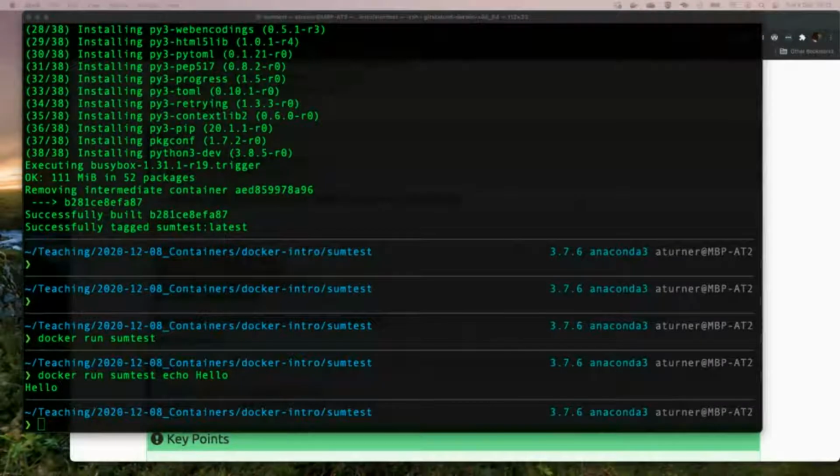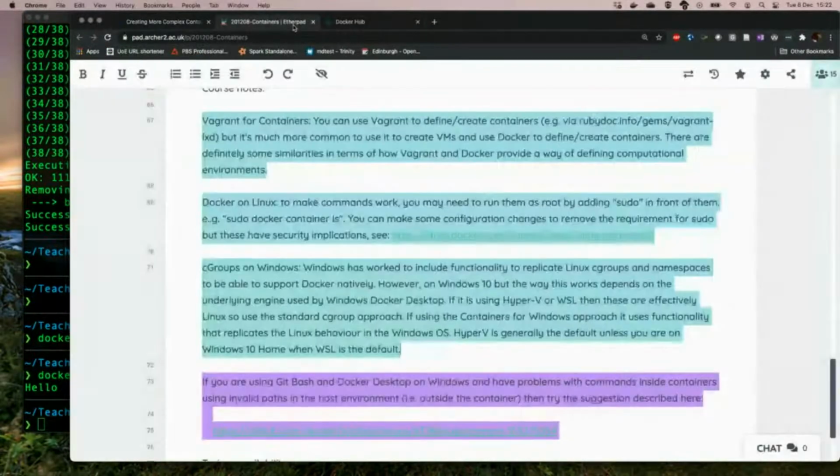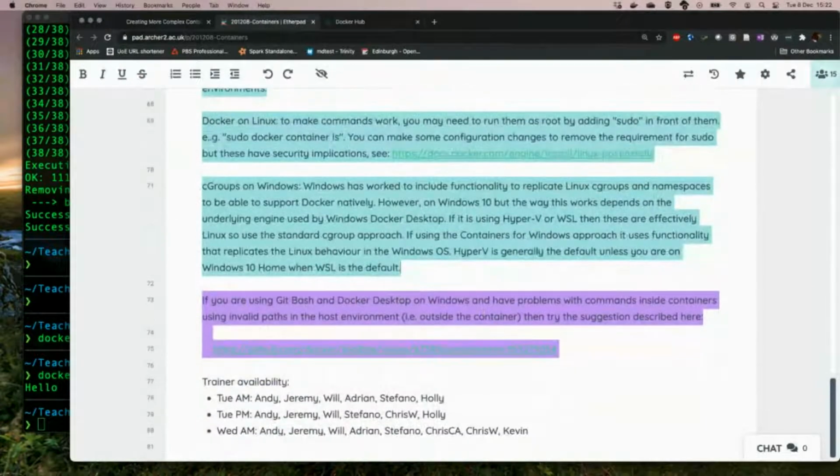So one thing I did want to highlight was that some people have been having issues if you're using Git Bash and Docker Desktop on Windows, with problems with commands inside containers. There's a suggestion at this link that helps fix things. Thanks for this, and thanks to the helpers for working with people to try and untangle that and get it sorted out.